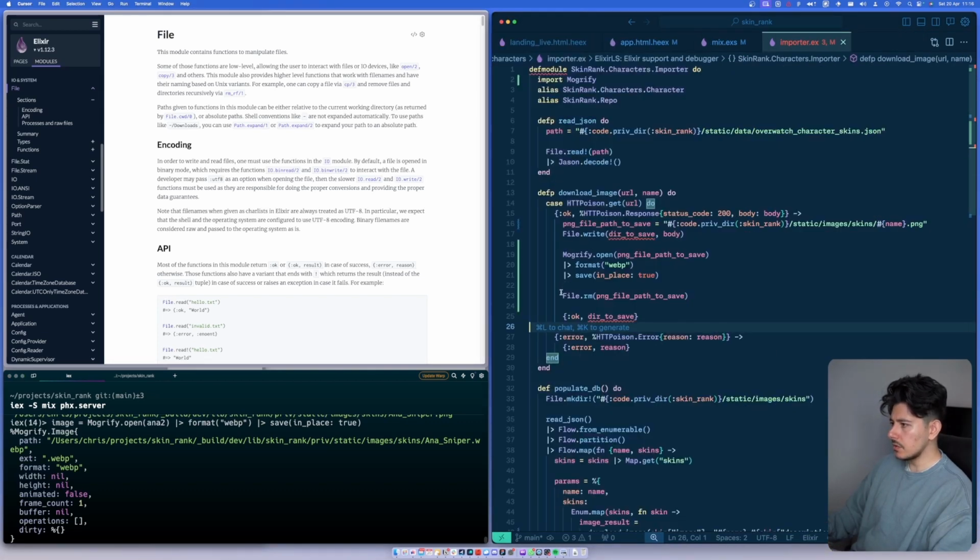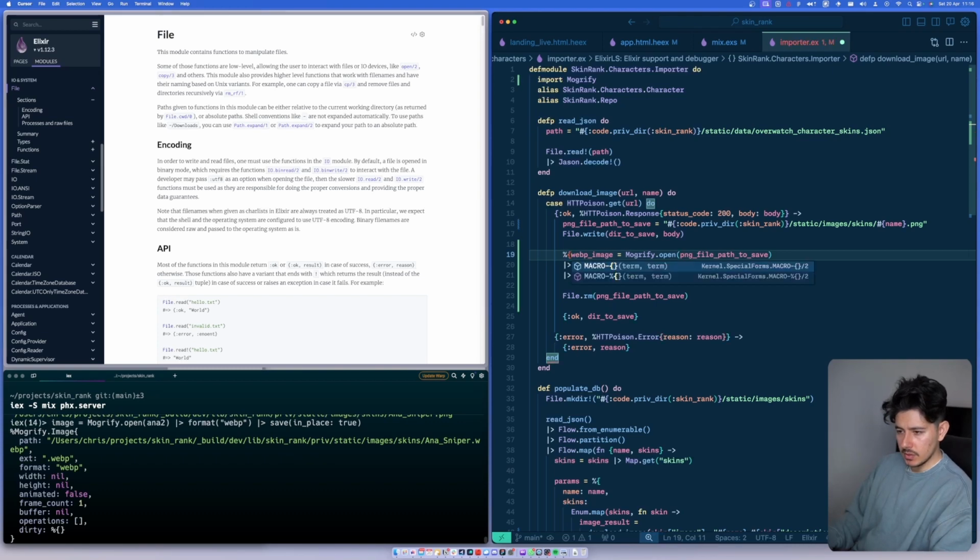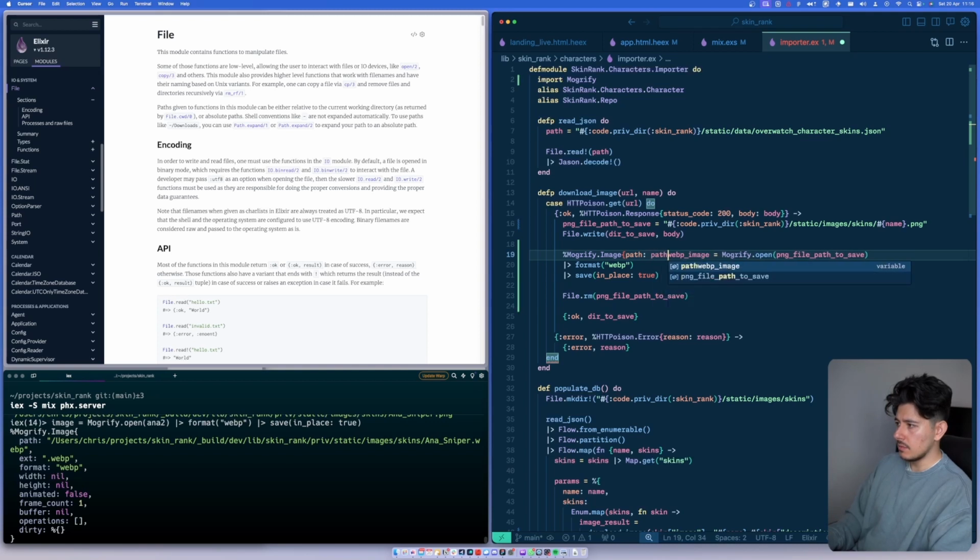All right, so this will then return me a WebP image. Actually, I don't need the whole thing, do I? I just need, let's do a little pattern matching. Image, and what I want is the path. I'll be there to save. Don't need that.